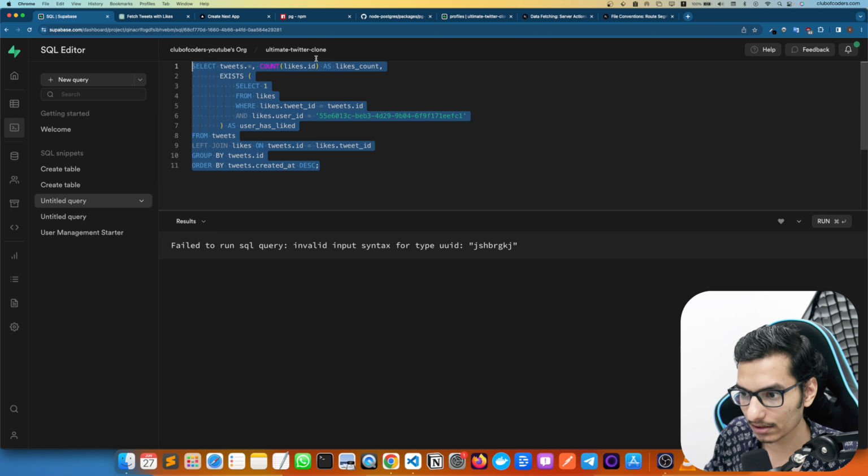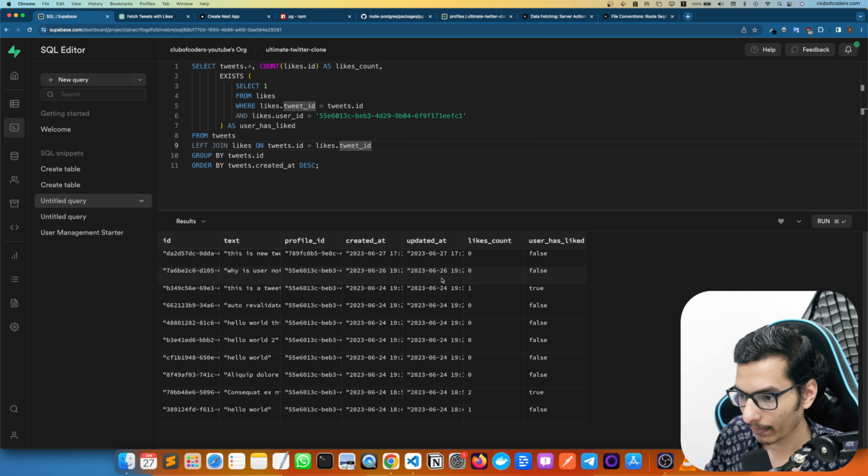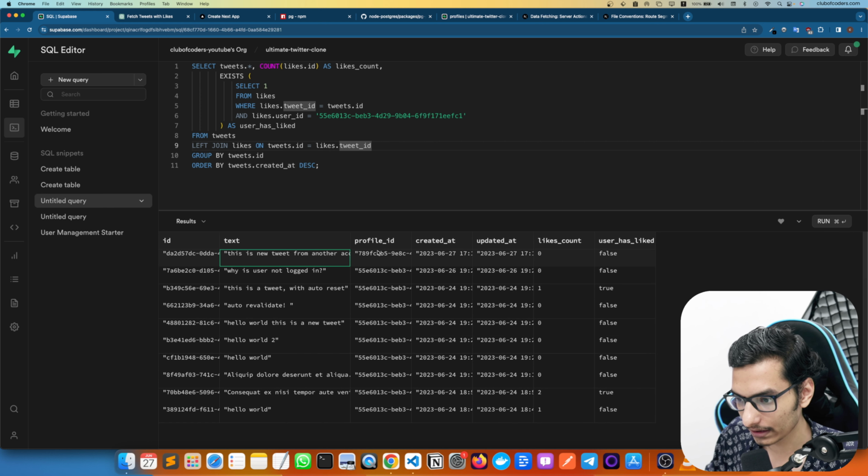So this is a big query, you can see. And now if we run this, we can find out all the tweets with the latest tweet on the top. This is a new tweet from another account. And we can also find out the likes. We can also find out if the current user has liked this post or not.